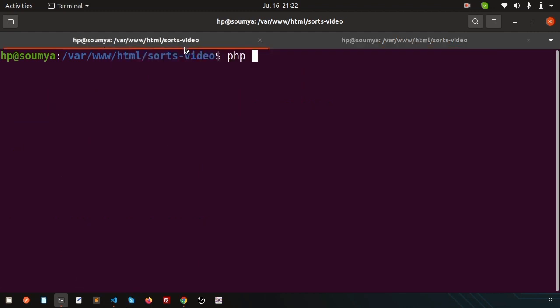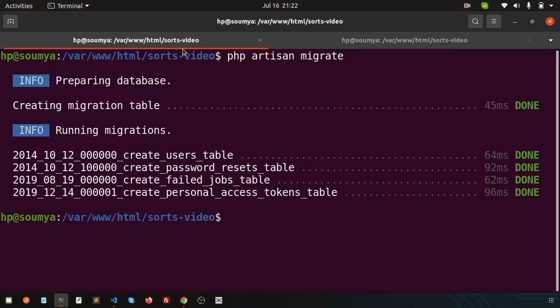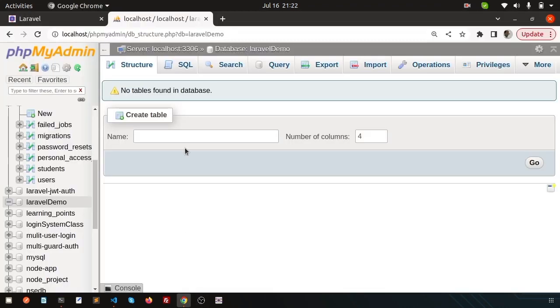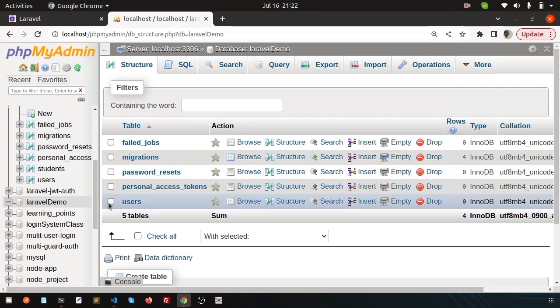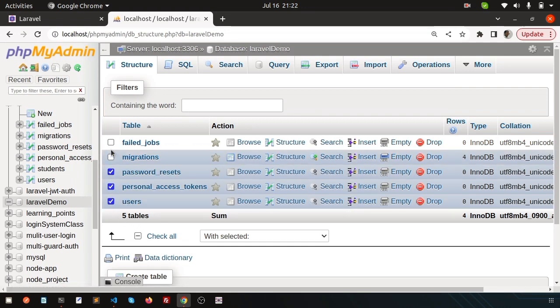So php artisan migrate, this is the command. You can use that command to migrate. So simply enter this, and you are getting the migration running, and you can see, if you check, there are 5 tables. So why 5 tables? Actually these 4 migrations have run.